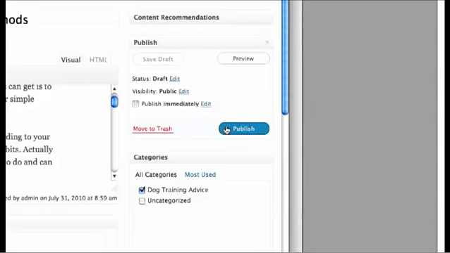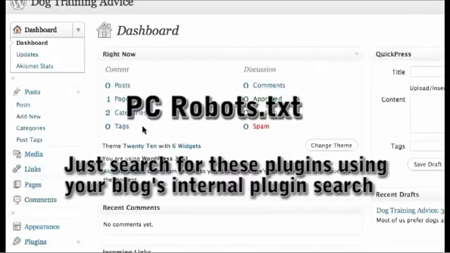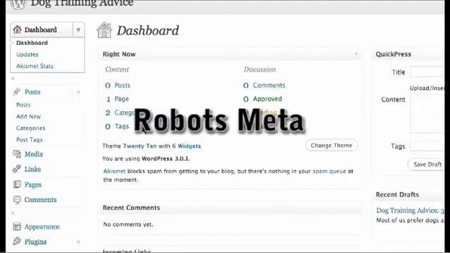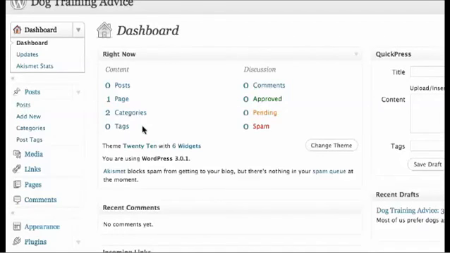Lastly, I want to mention some additional free SEO plugins that you may find very useful. The PC Robots.txt plugin creates a robots.txt file which helps the search engine bots to navigate your site. And Robots Meta allows you to, for example, add the noindex and nofollow tags to pages like About Us or Contact Us. Use this only if you know what you're doing.